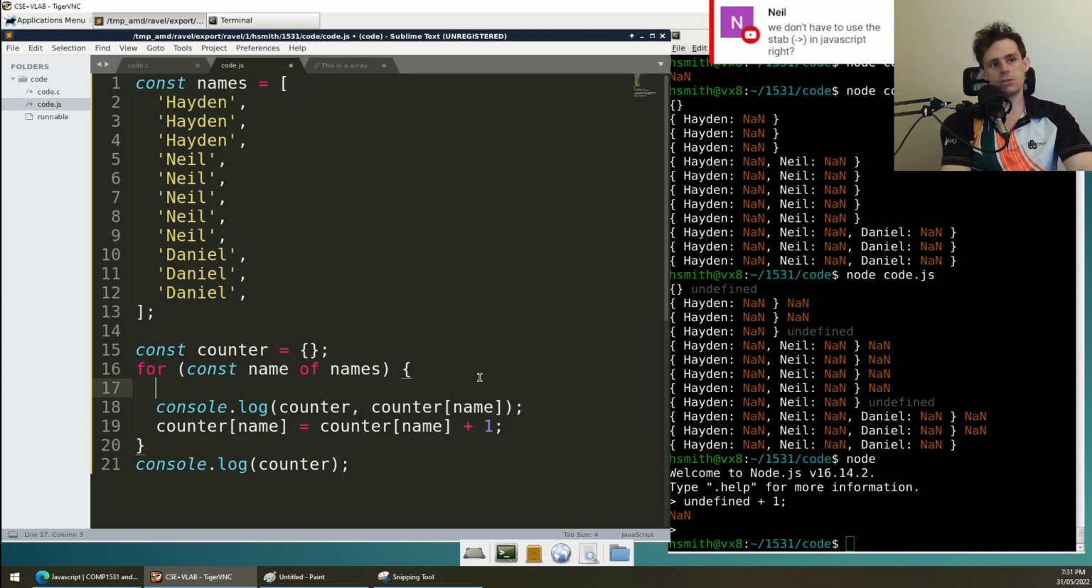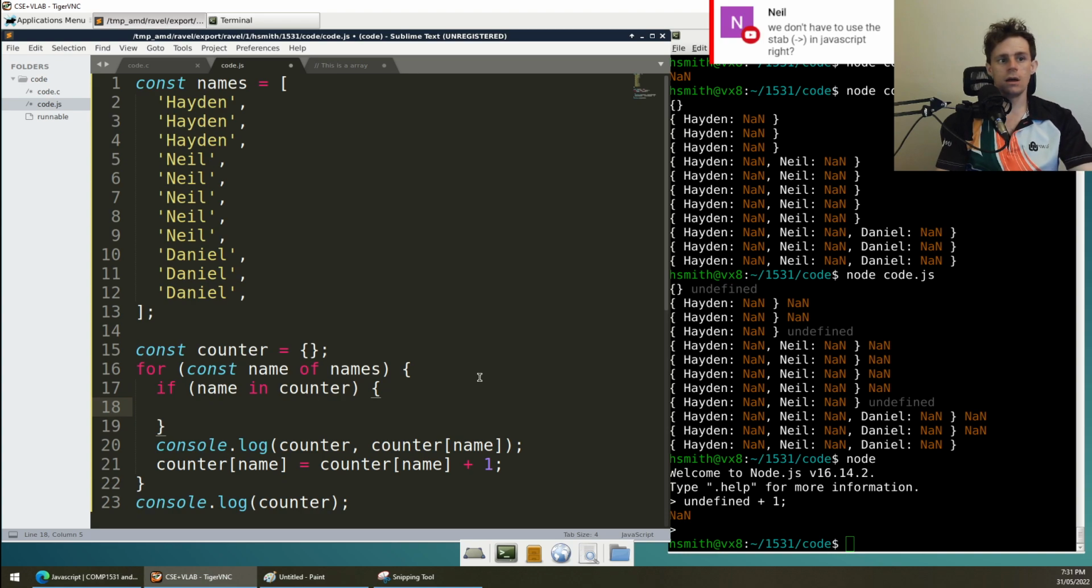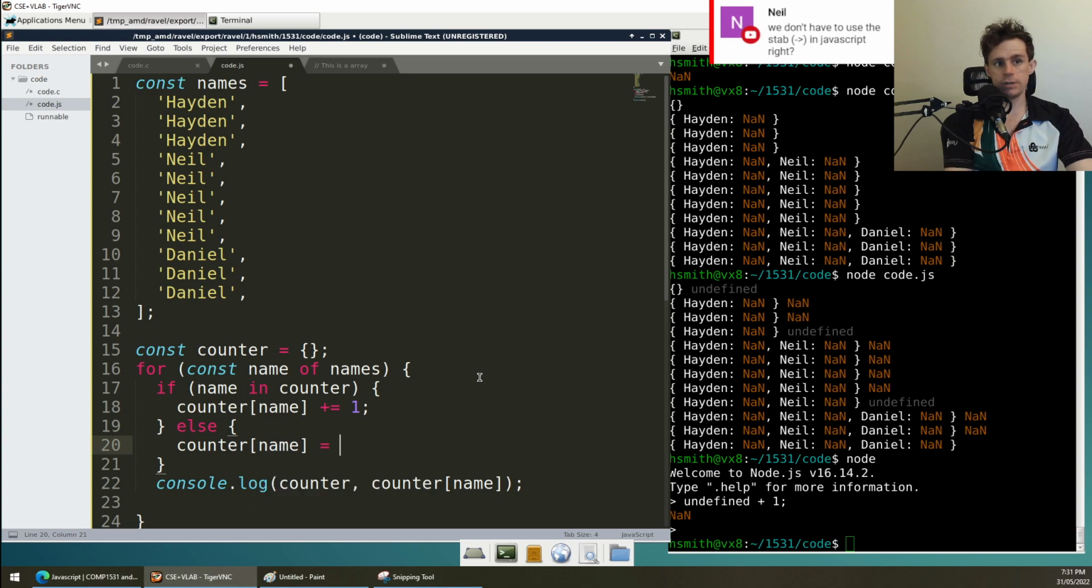So to get around that, what we do instead is we first need to set that key in. And what I mean by that is you can actually check. If the key name is in counter, this is something to do with objects, I can say counter[name] plus equals 1. However, if it's not in there, then let's just set it to be 1 to start.